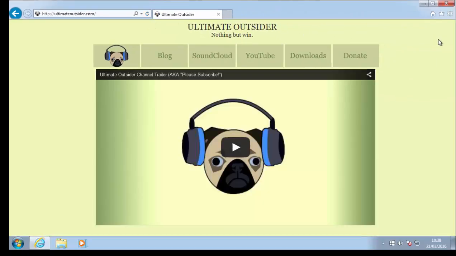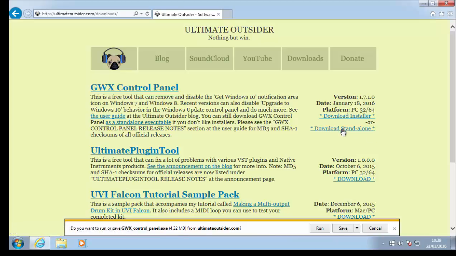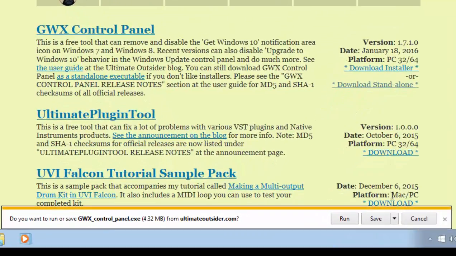Once we see this web page, we then click downloads. We then want to get to the section where it says GWX control panel, and we want to ideally download the standalone version, so we don't want to download the installer. Left click on download standalone. Okay, so we then want to save this file.